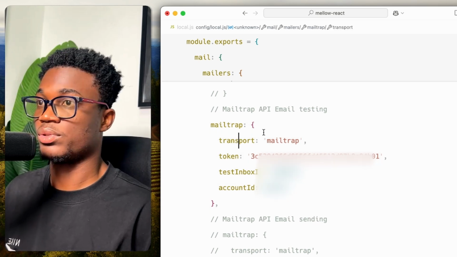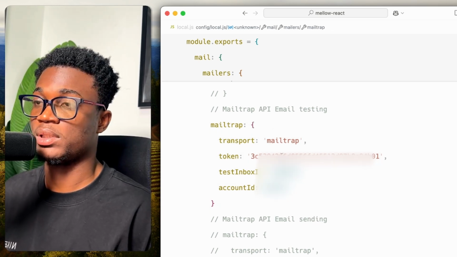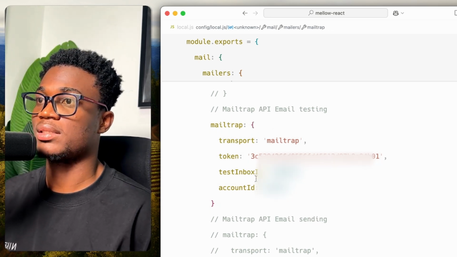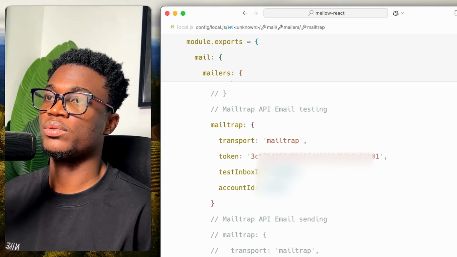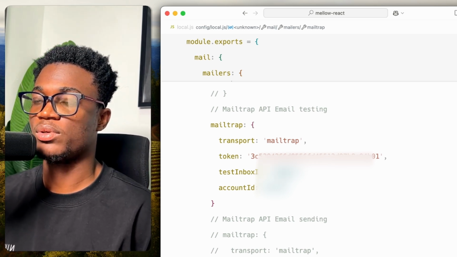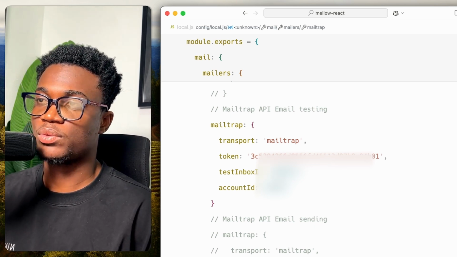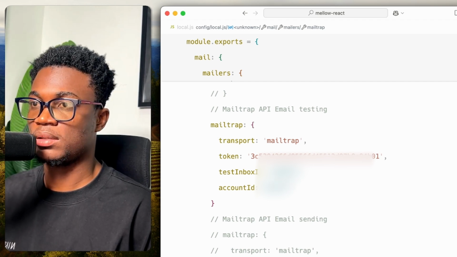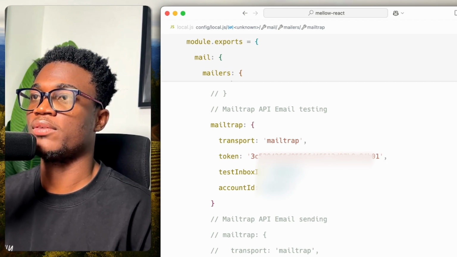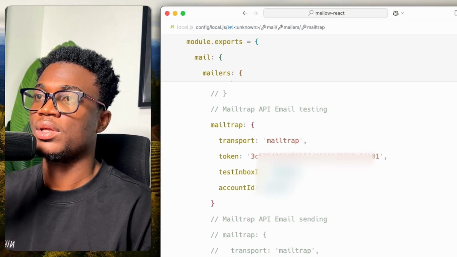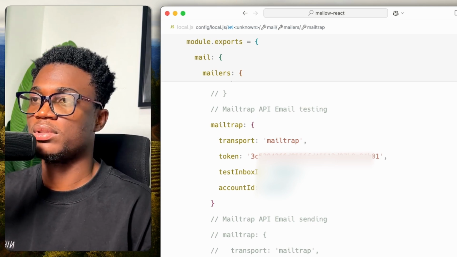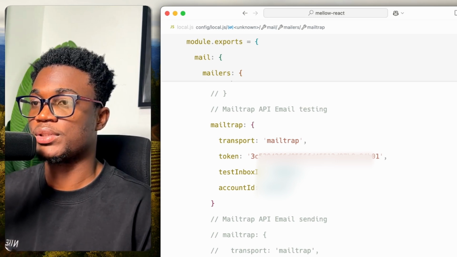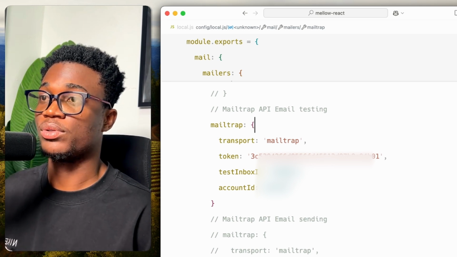And then we're going to use the token, which you get from your dashboard. Make sure you also take your test inbox ID, because this is how we know this is to be sent to your test inbox. Your account ID should also be in here, because it's going to warn if you don't have it. Probably it's not going to let you have some account features that Mailtrap offers.